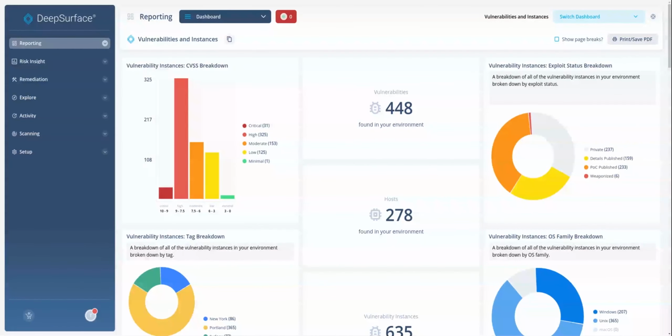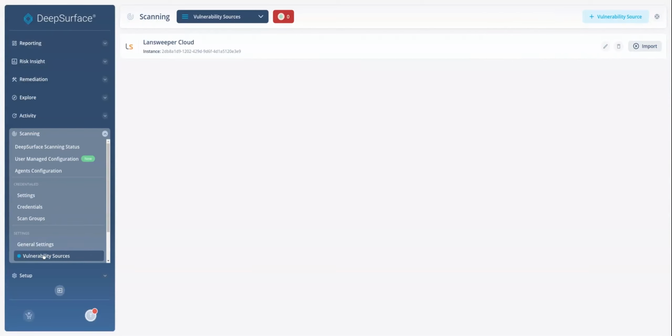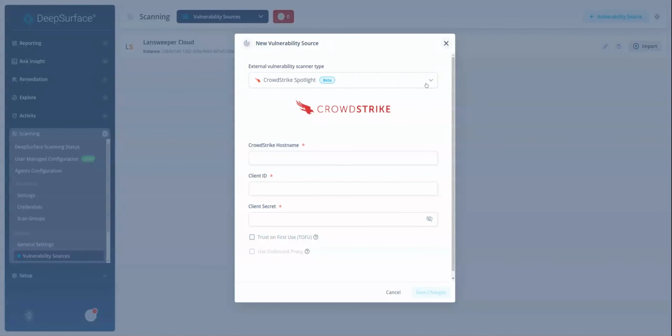First, log in to the Risk Analyzer console and navigate to the Scanning Vulnerability Sources area. Next, click on the button on the top right of the screen labeled Plus Vulnerability Source. You will see a pop-up that allows you to enter the details for your integration.